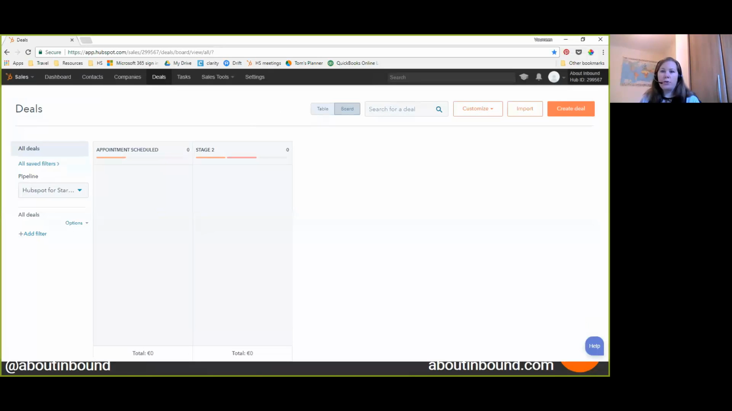So we're going to go through a couple of things here. The first thing is a quick overview of the deals section. What you're looking at is the CRM, and I've just clicked on the deal stage from the overview screen. From the dashboard, I've just clicked on deals in the top navigation, and this is what you see.